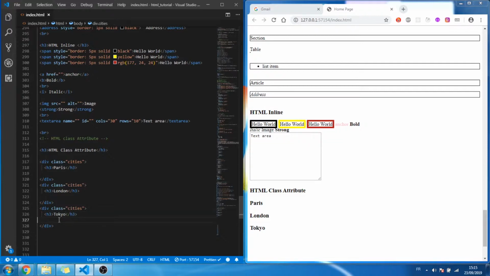And as you can see, this div has a class attribute whose value is cities. Again, this div has the same class, and this div has the same class. So if you want to apply the same style to all these elements which have the cities class, you can do it easily like this.